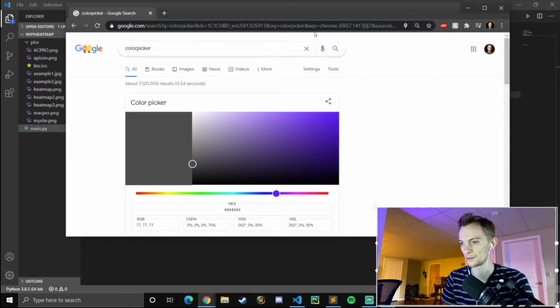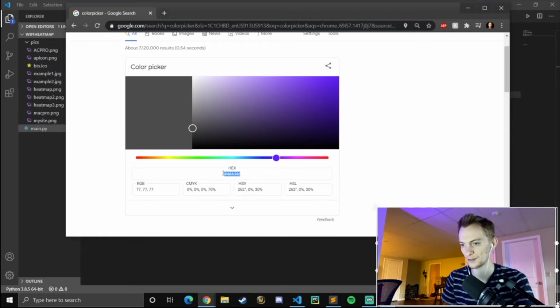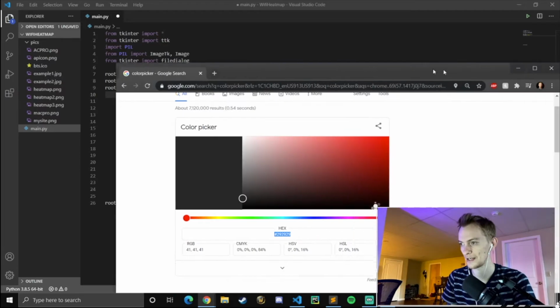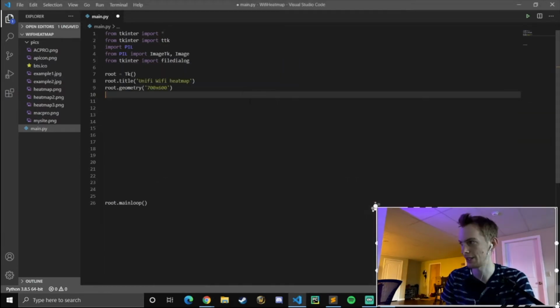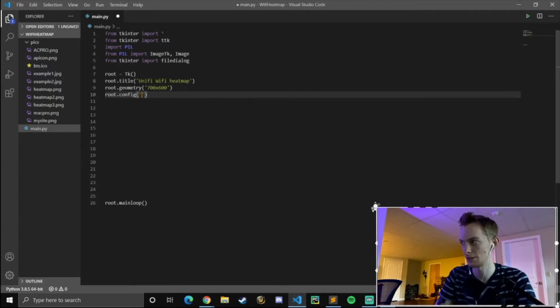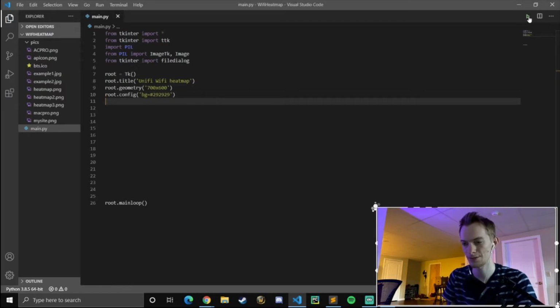So what I like to do, I found the hex code, what is this, 292929. I like that a lot. I think it pretty much matches the background of Visual Studio Code. But again, you can use anything you want. So I just copy that. And then I can say root.config, and then pass in a bg, which stands for background, and then we can use a hex color. So let's run this and see what we have so far.